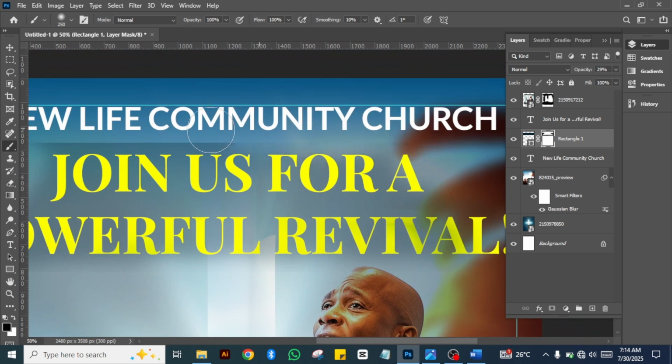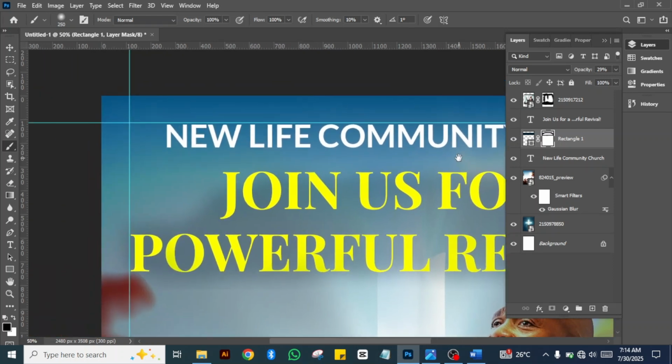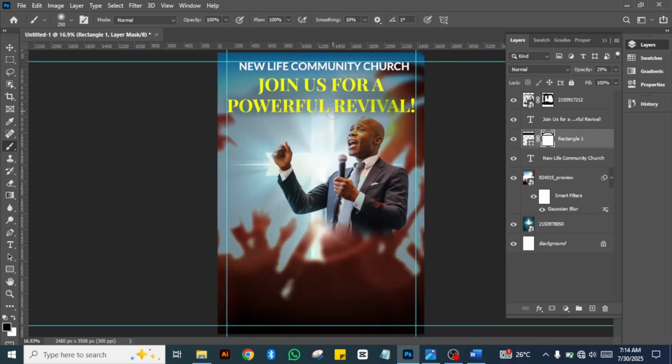Then you can brush here, brushing to make the text stand out. Let me zoom out, Control 0. Can you recognize that it was a rectangle there? You can't, since you have made it stand out like that. Let me take my move tool, like that, and that's the way you create that rectangle and you make a layer mask on it. Now I will need to bring another content onto the actual design.